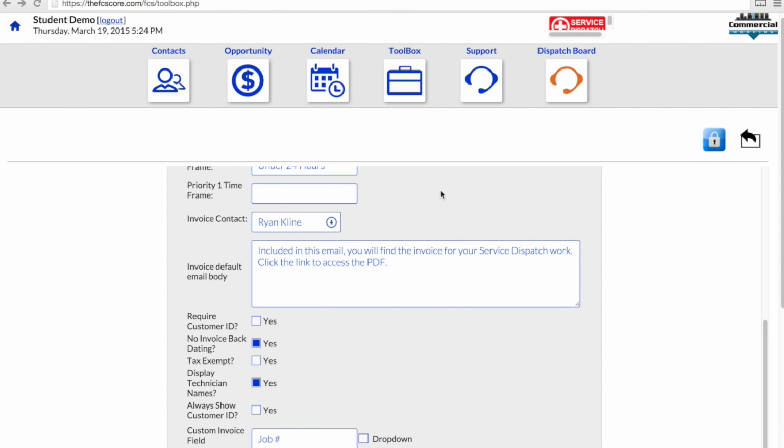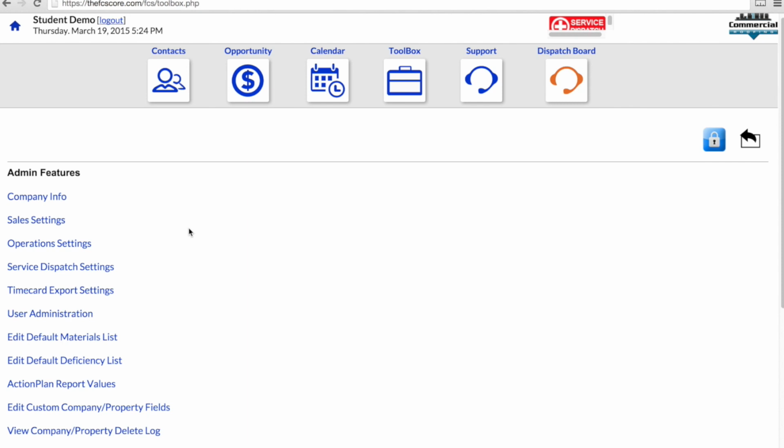Now that we have the dispatch settings in place, it's now time to set up the materials library. Back to admin, so toolbox, or we can hit the back arrow. We need to set up the materials so we can properly invoice and so the technicians can report what was used on each of the jobs.